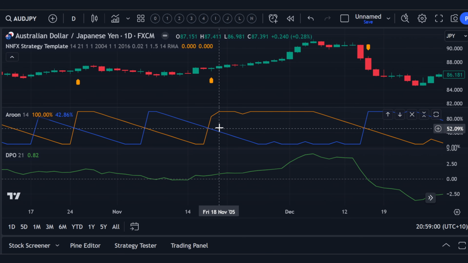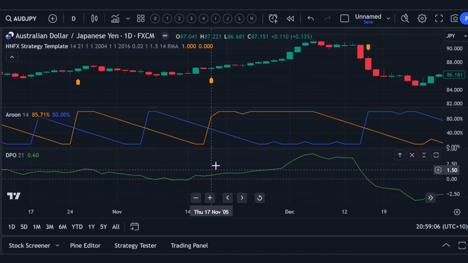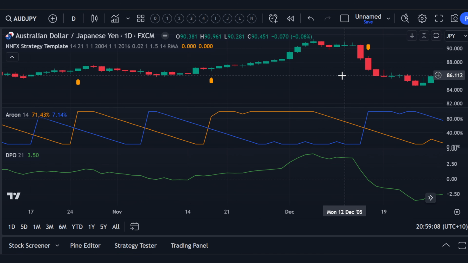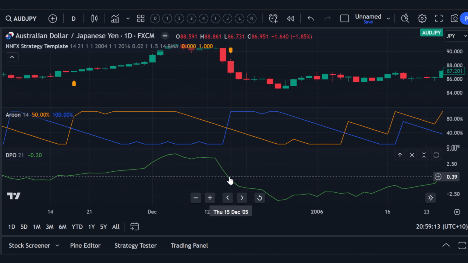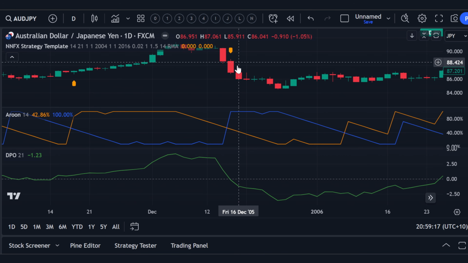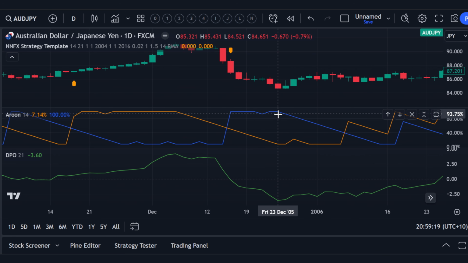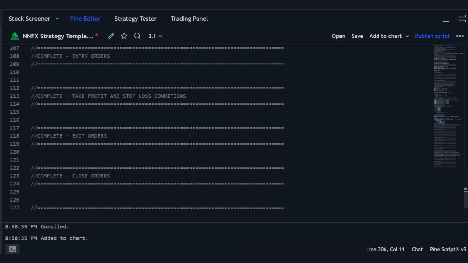We can see here that there has been a crossover of the Aroon to go long, and the DPO is greater than 0. So this is actually an indication to go long. Likewise, we have a cross under, and we've got the DPO that is also just below 0, and that is an indication to go short. Now back within Pine Script, we can actually go into adding in some entry orders.